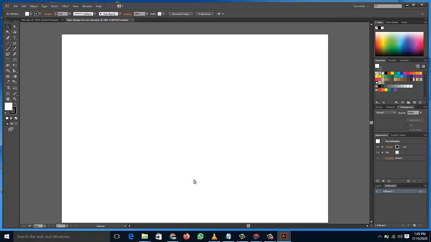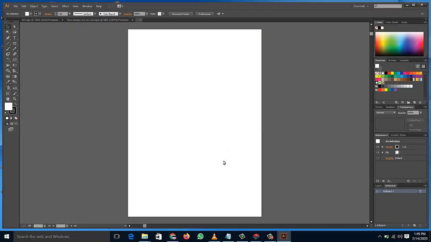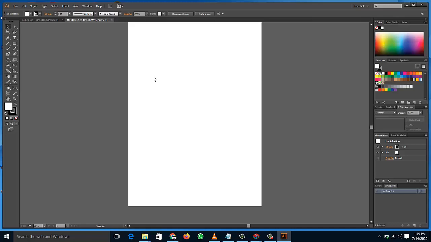I think this is landscape. So let me just go to new again and make it portrait. Yes, this is portrait. Click on OK. So this is the portrait design that we are actually working on. Let me remove this.